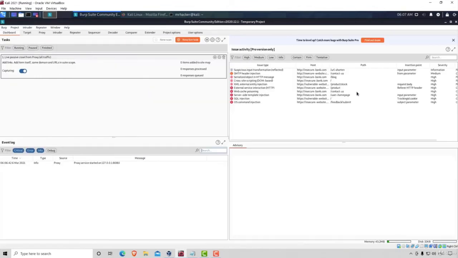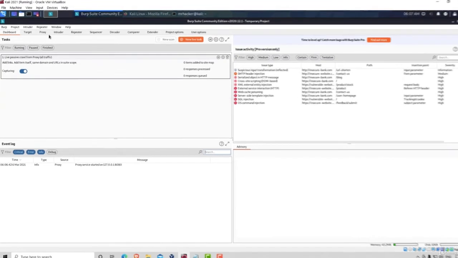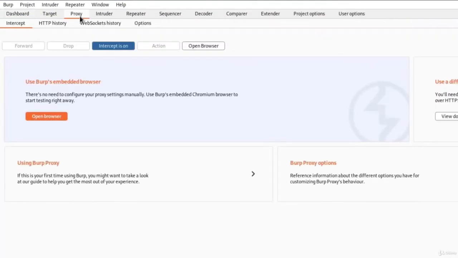Let me enlarge it, and I know that there are many things happening right now, but don't worry, all of this is simple. The first thing that we want to do in order to configure it with our Firefox as a proxy is navigate right here to proxy, and make sure that intercept is off by clicking on it. It will simply say intercept is now off.